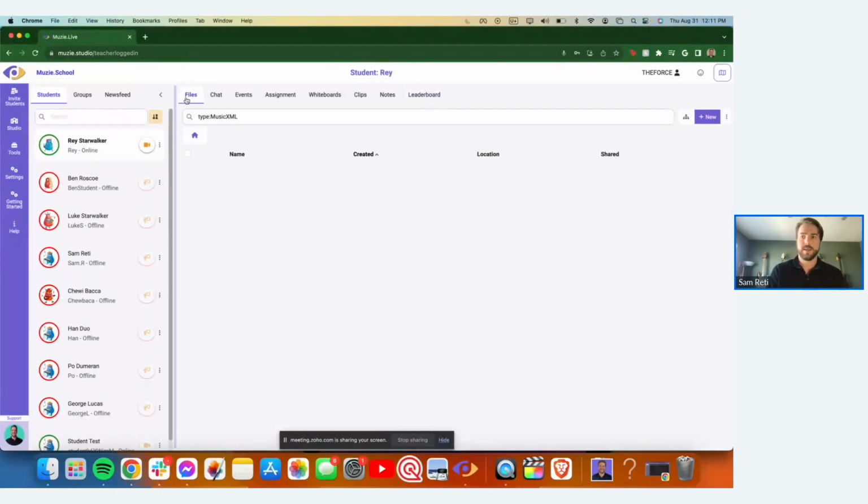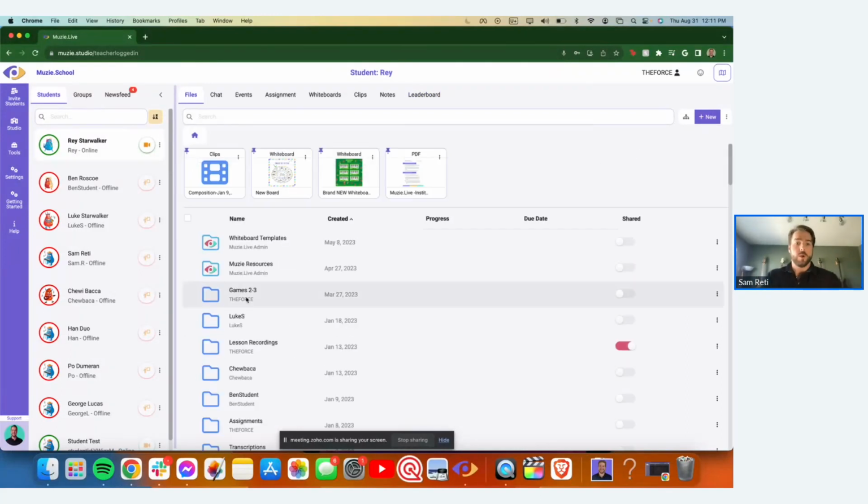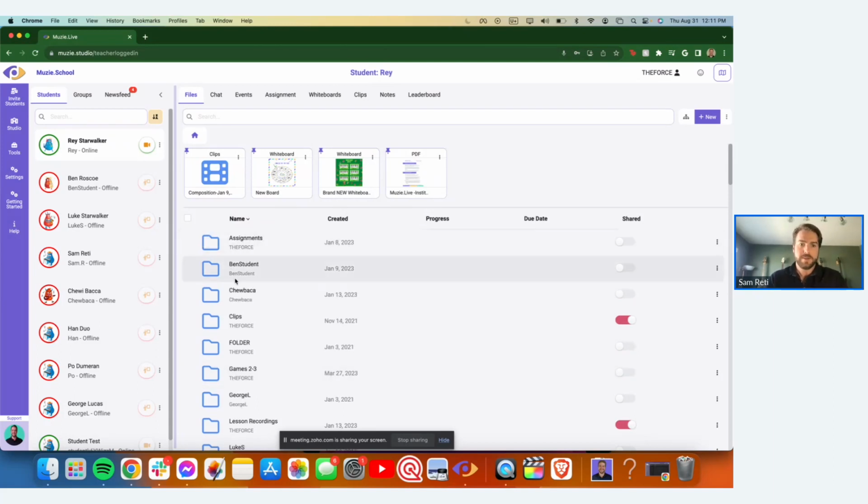So for files, there's a couple of different things that you can do. You can organize your files by name, up and down. You see this little arrow pointing up. That means that we've got it in reverse order. And if we point it down, then we've got it in alphabetical order. Created, these are the dates that we created. Same thing: if we click it, up is the new ones, down is the old ones.